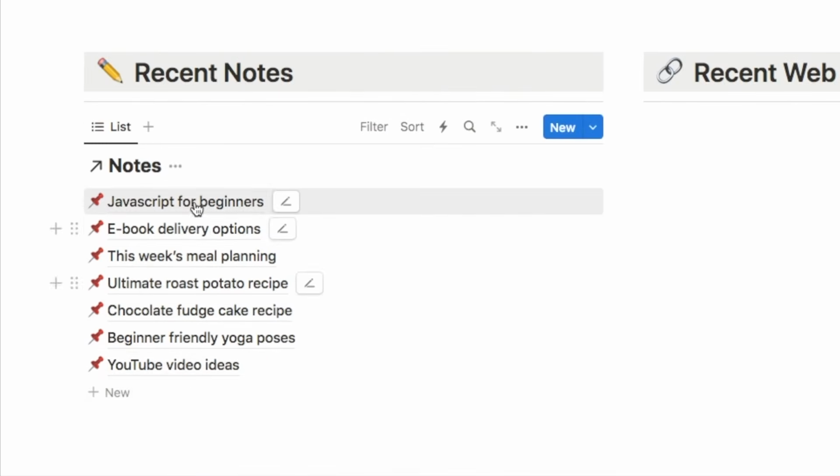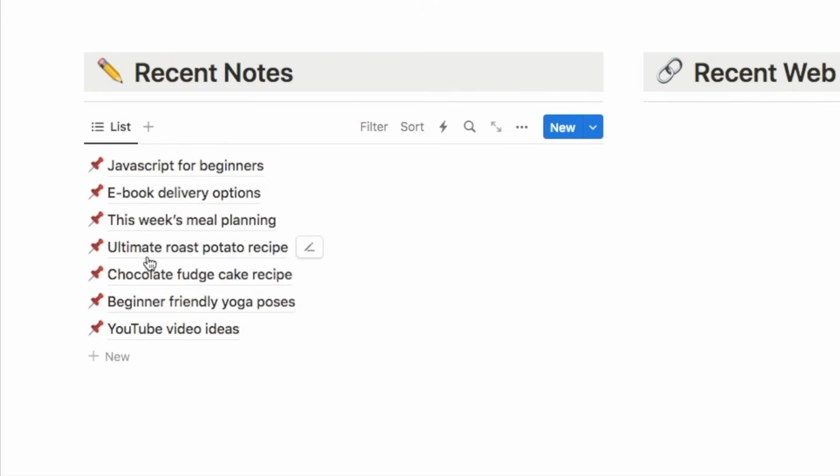And as you can see, we now have all of the notes that I've added into the system in a list. So the first thing I'm going to do is just hide this title because I don't need to see it. So I'll click on the 3 dots and hide the title.